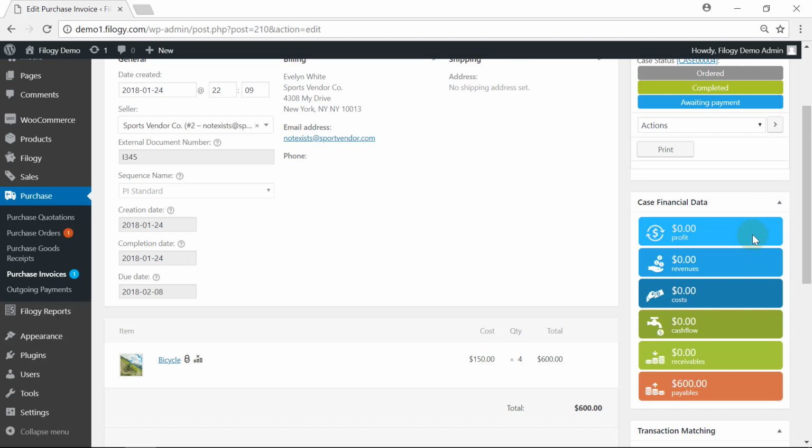In the financial data section, the indicators show that you haven't got any revenue, cost or profit, because they will occur during the sale. You haven't got any cash flow, because you have not paid yet, and you have $600 payable.